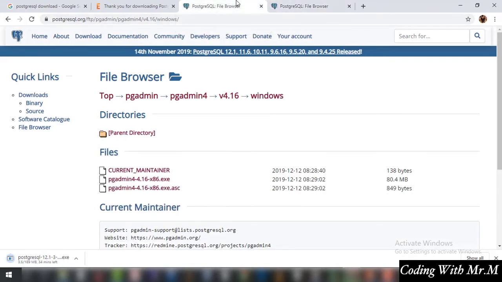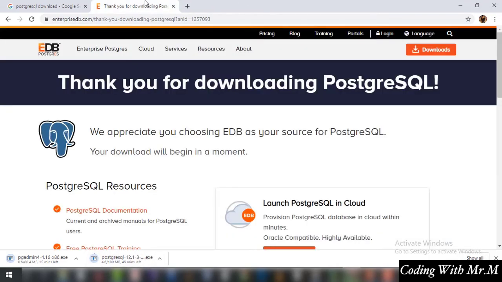And when we go to this Windows option, this window over here is going to pop up. We only want a single file, not both of them. So the second option, which is, I guess, 80.4 MB, is the latest version that is released. So we are going to just click on it. And when I click on it, my download is going to start. Alright, so you can see that my download for pgAdmin 4 and PostgreSQL has now started.